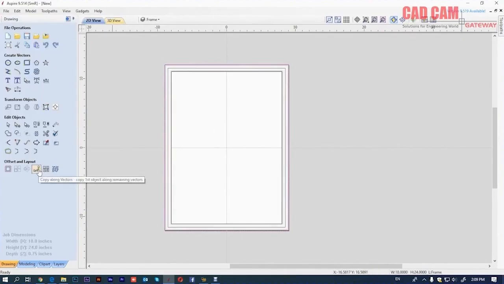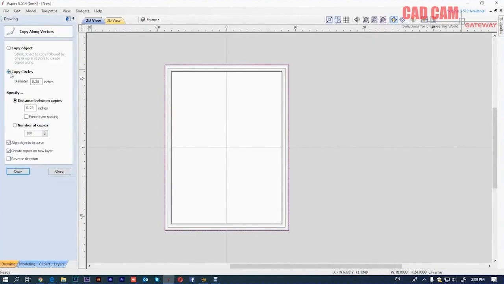And we had learned a command for this. Copy along with vector. Set this. You'll use the circle here. I'll apply a 0.25 circle here. Set the distance between to 0.75. We'll apply this circle on top of it.